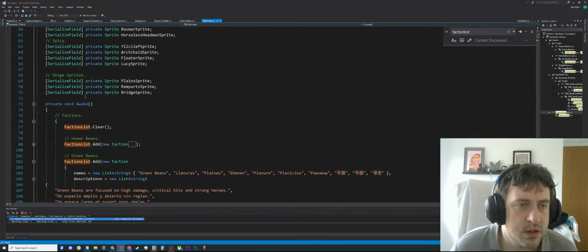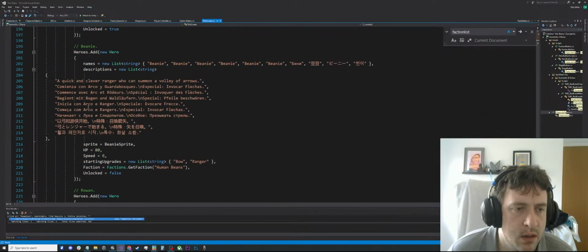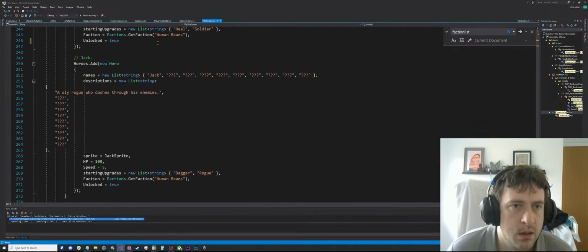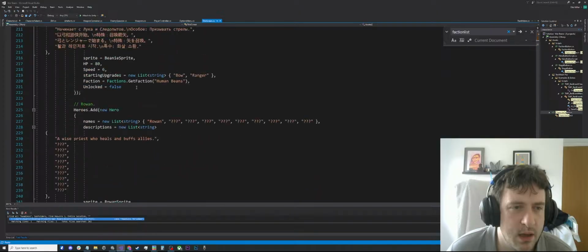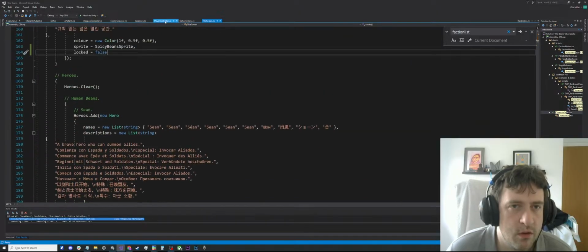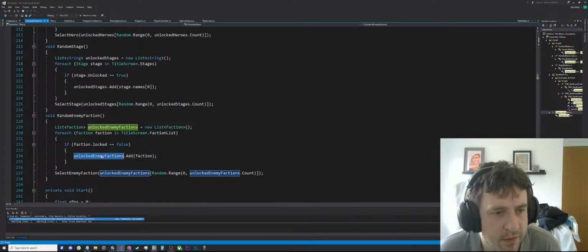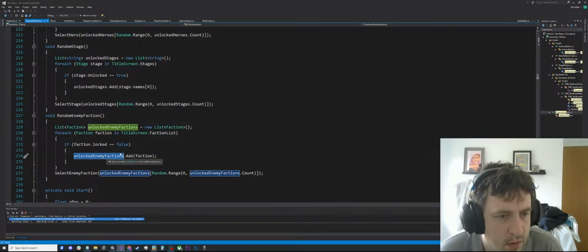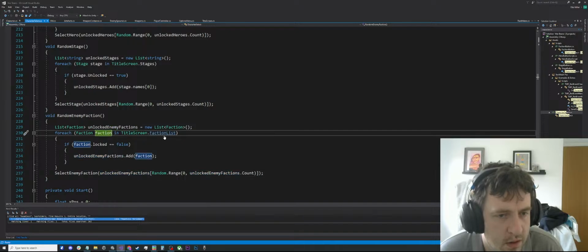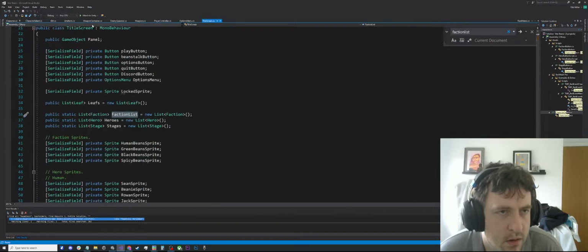No, I mean it should be the same with the heroes. So, why? So back to character select. Unlocked enemy factions. Each faction in title screen.faction list.